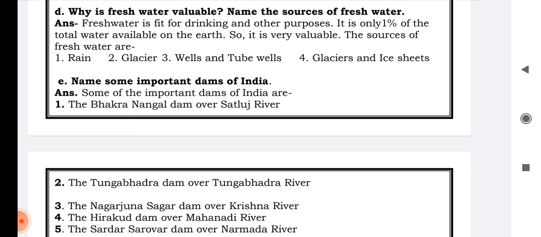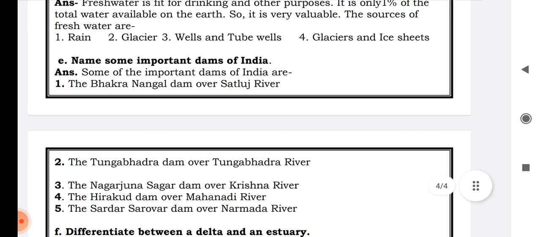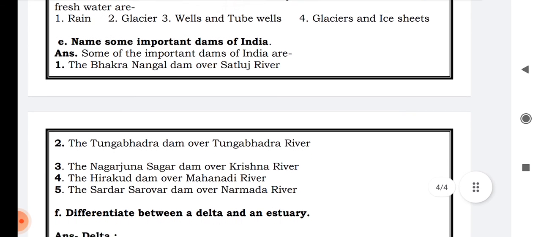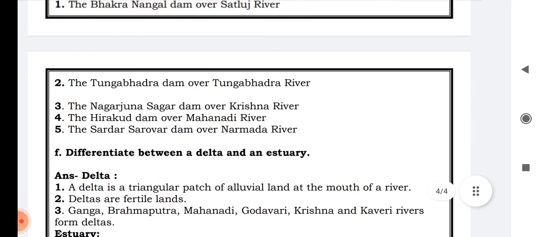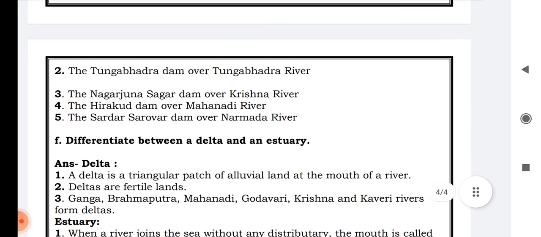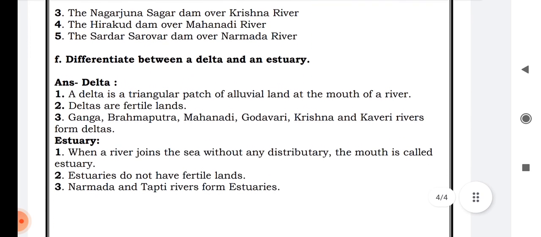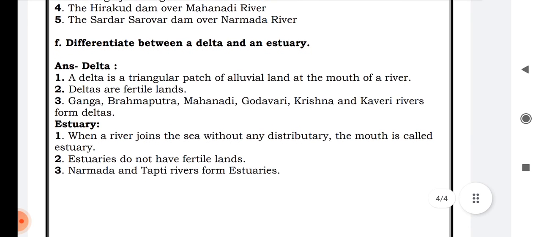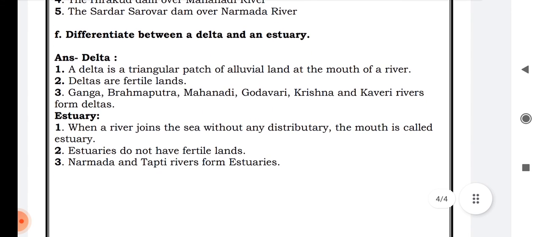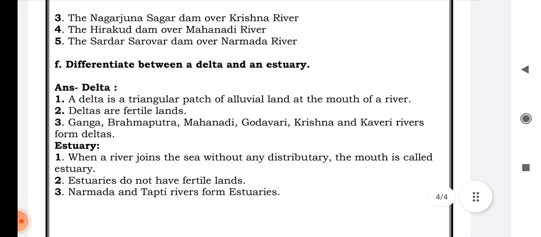E. Name some important dams of India. Answer. Some of the important dams of India are: number 1, the Bhakra Nangal Dam over Satluj River. Number 2, the Tungabhadra Dam over Tungabhadra River. Third, the Nagarjuna Sagar Dam over Krishna River. Number 4, the Hirakud Dam over Mahanadi River. Number 5, the Sardar Sarovar Dam over Narmada River.